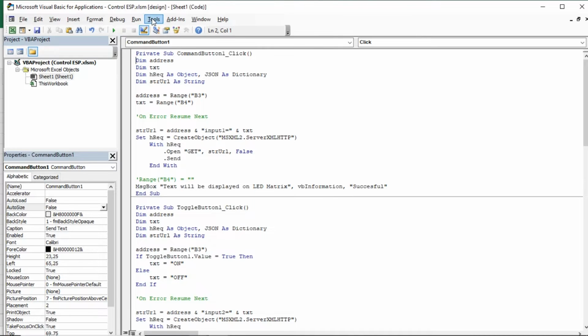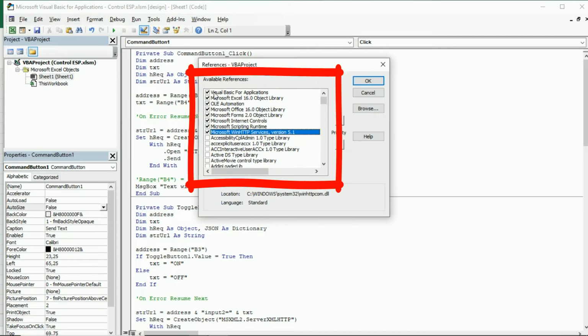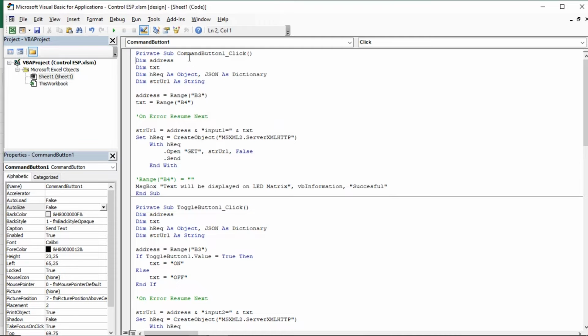In Visual Basic Editor, select Tools, and select References. Select some required references for this project. This code is for sending input 1 to display text on dot matrix, when send button clicked. The code is very simple. Get variable IP address, and text from range before, then send to server using IP address link with variable input 1.